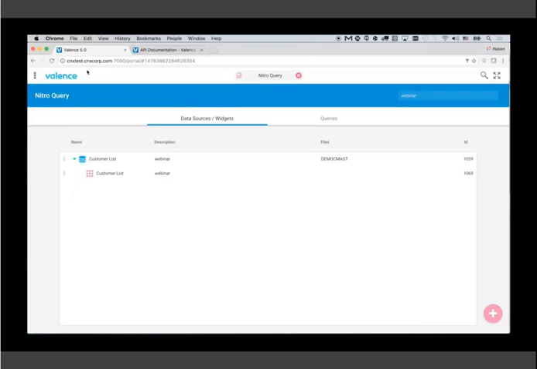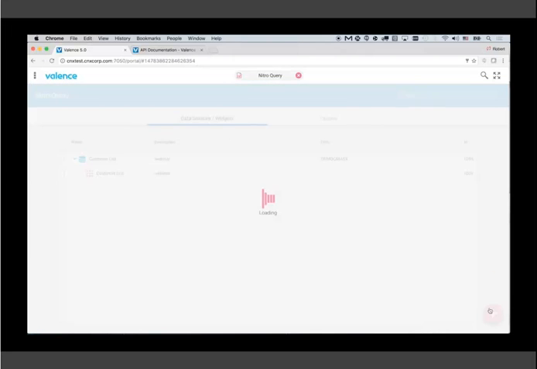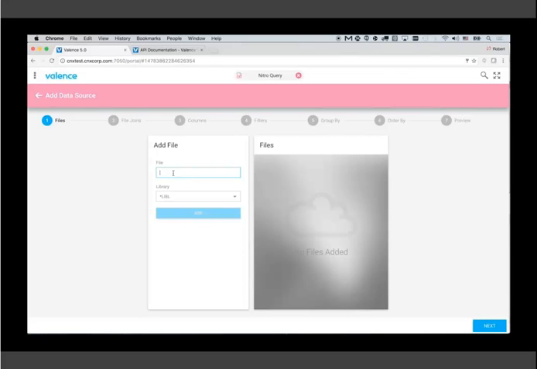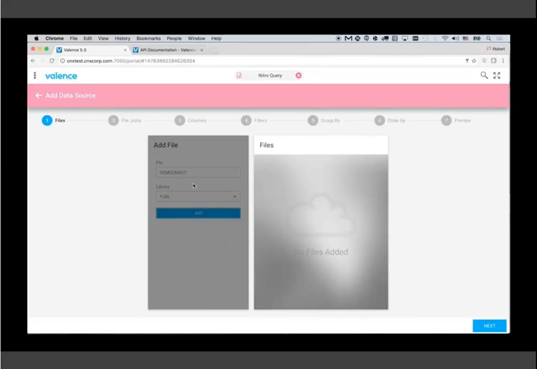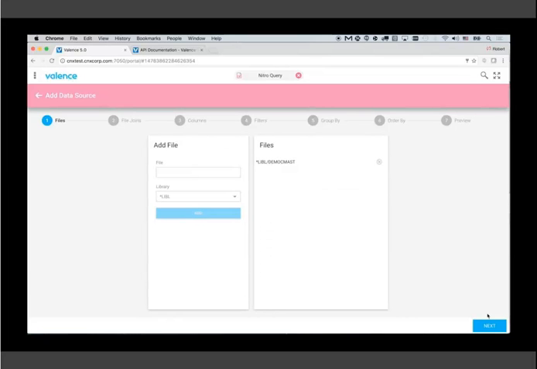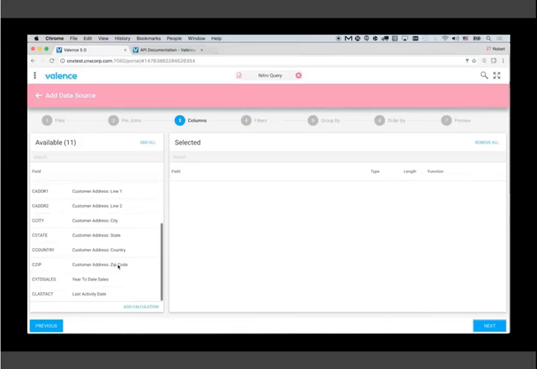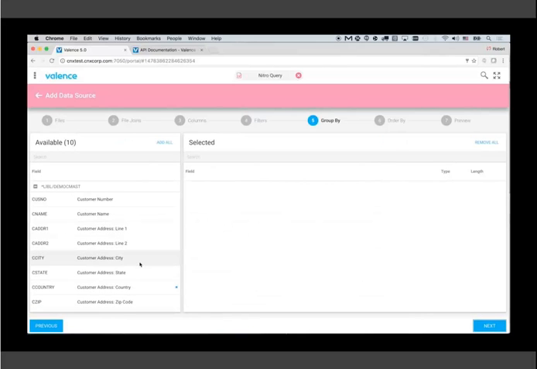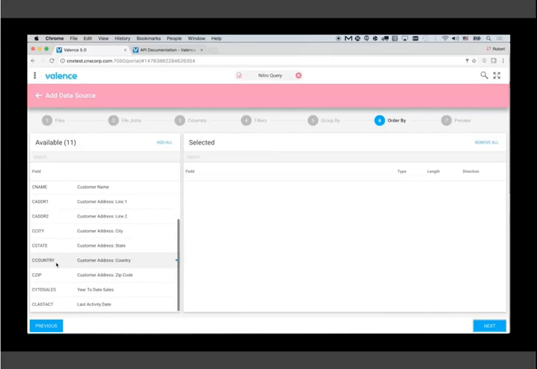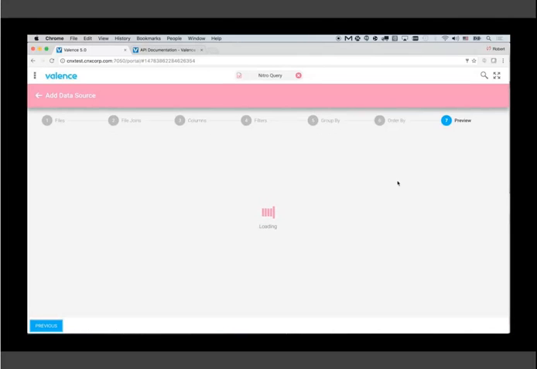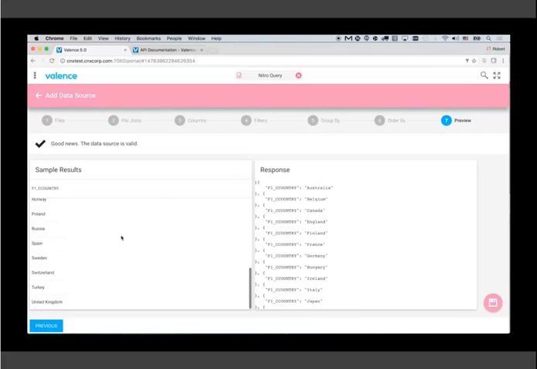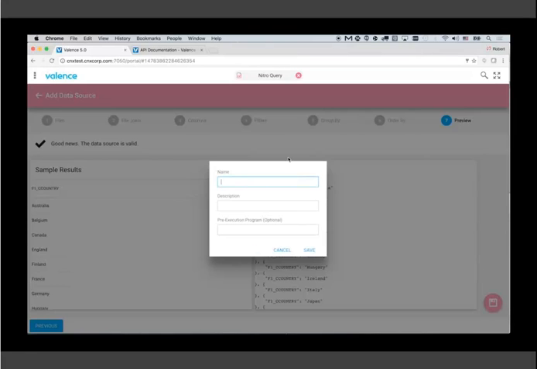Let's go back again. And this time, we're going to create a data source again over the demo CMAS file, but this time we're going to use it just to constrain to a list of countries. So we'll just pick the country column. We're going to group by that, so we just get one record per country, and we'll use that as our order by as well. So now we've got a data source that's just a whole bunch of different countries, so we can use that in our application. So we'll just call it customer countries.